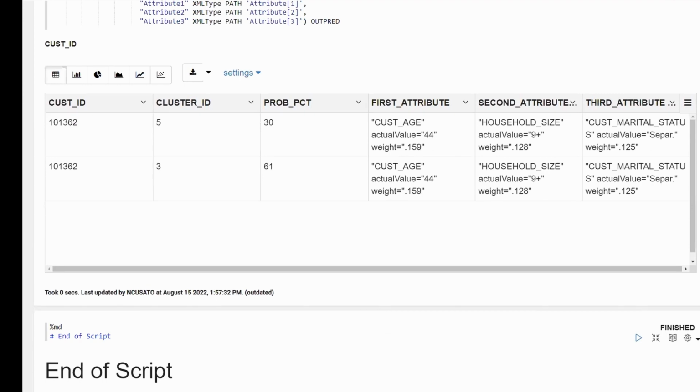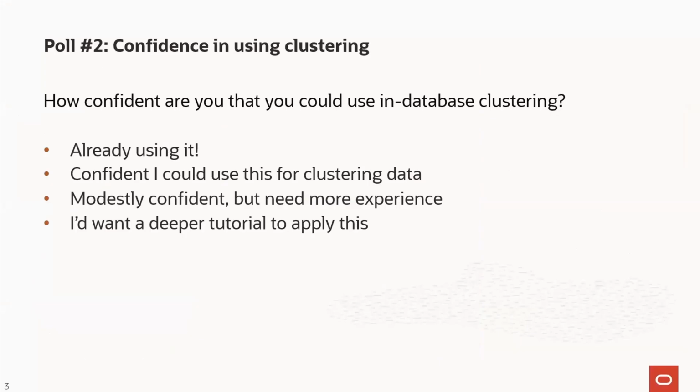Now that was it for this notebook. I'm going to jump back to the PowerPoint. I think we have a poll to jump into.